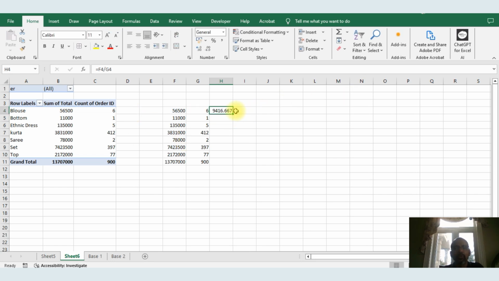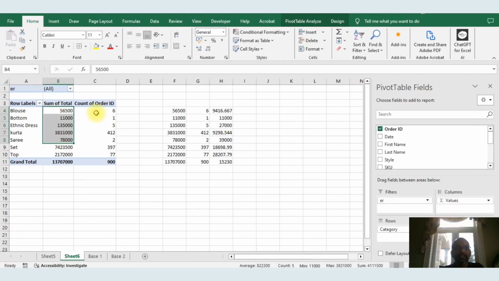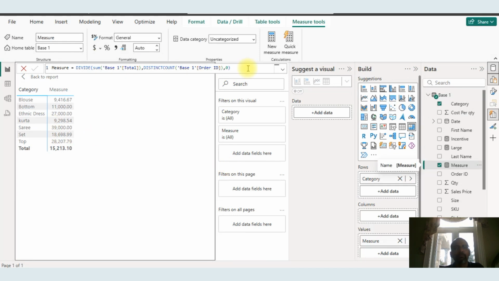Now if these two results are matching, then this is how it is. 9416, 11,000, 27,000. Yes, both are matching. I hope you understood. The total divided by the count of orders is what we have done, because order ID is counted. So based on that, we got the result. Here we got it through this measure. I hope you all have understood the concepts very clearly, folks.